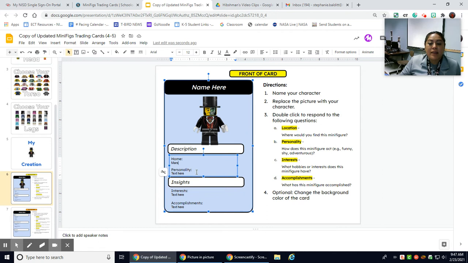So now next, personality. What does that mean, Mrs. Baldit? Well, there's a little example right here or a description, right? How does this minifigure act? Are they funny? Are they shy? Are they adventurous? Are they mysterious? He looks pretty mysterious, right? He has this like wizard top hat up or a magician top hat almost. So I would probably put he's mysterious and dark, right? And shy. Okay.